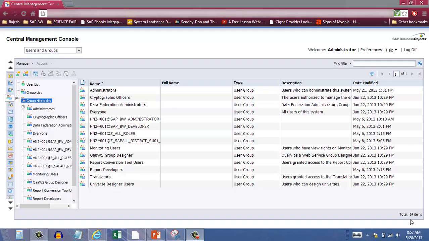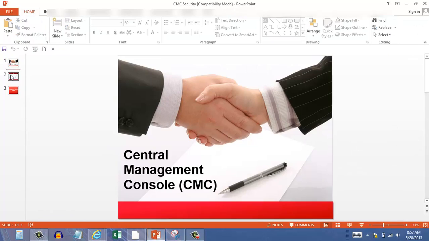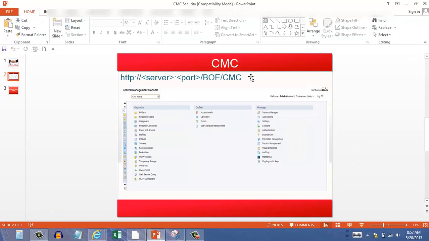Let's get started with the next training topic, which is on creation of users and groups in the central management console for business objects enterprise. This is the 4.0 version, and we'll see how we create users and groups using the central management console. Once we log into the CMC, the URL is as we shared. This is the URL for logging into the CMC.